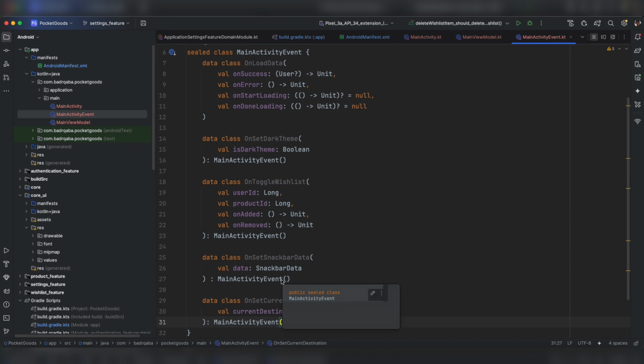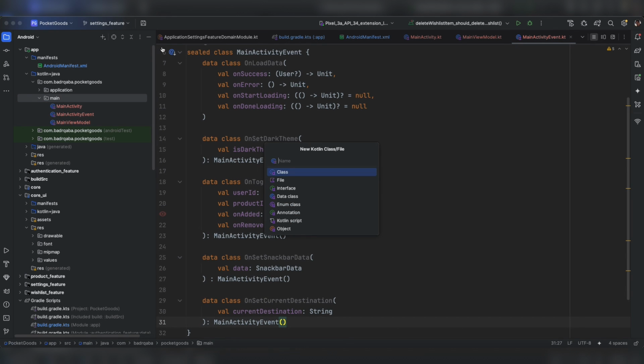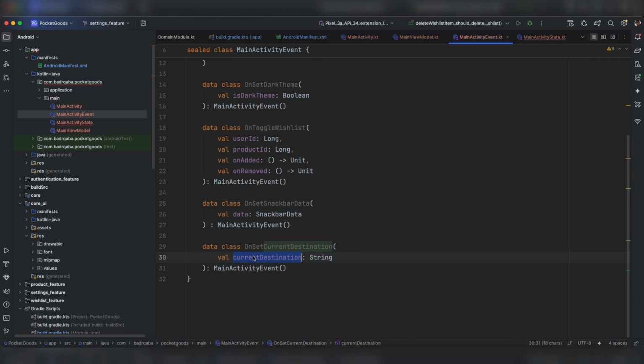The next step is to define the state for this main view model. Let's add here a data class. Let's call it main activity state. We can easily infer the state from the home screen, for example, under the view tree application. We need a loading indicator as a boolean, and we need another value for the dark theme. And since we are using the splash screen, we need a state to control the visibility of the splash screen. And we need a state to control the snack bar data and current destination.